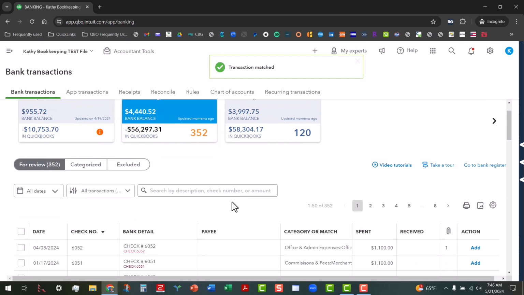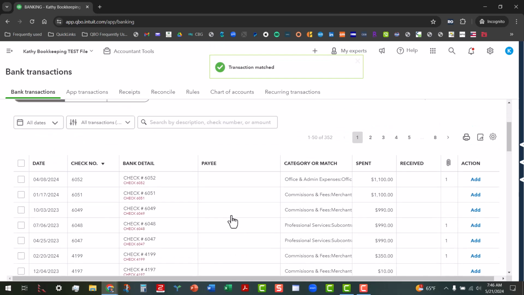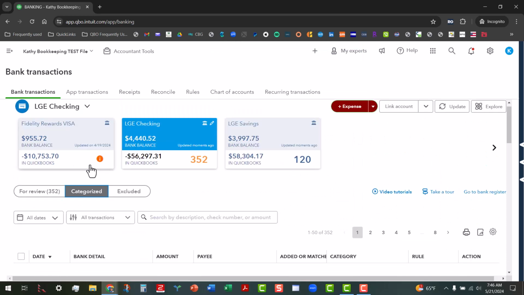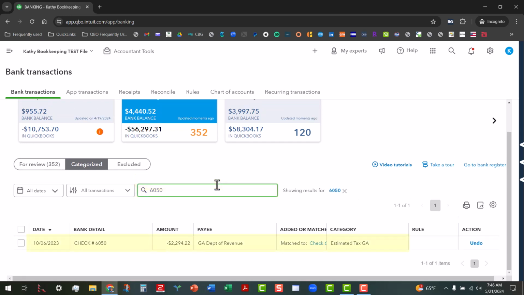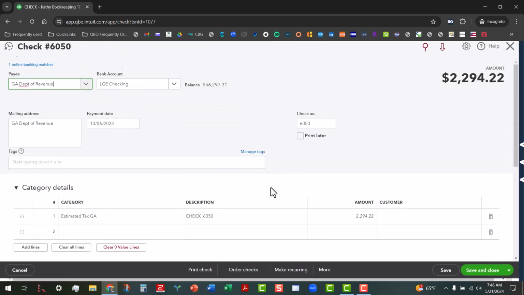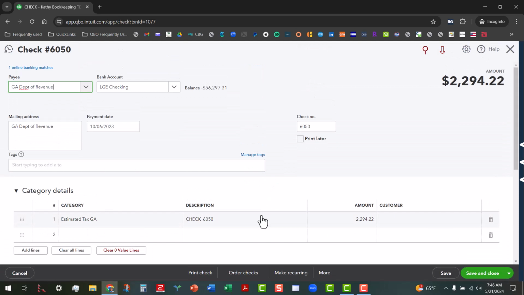Once you've matched it, it leaves this area right here and goes over to Categorized, which you're not going to be able to see right away. But we can search by check number, 6050, and press enter, and there we go. There's that check, it's matched to this. We click on there, and that goes into that area right there.